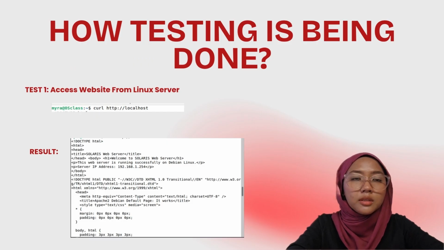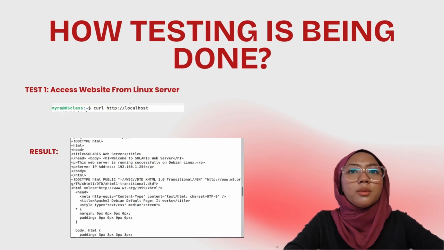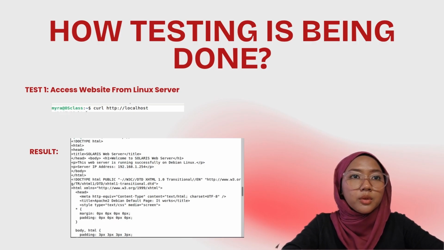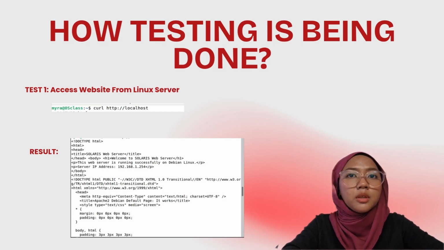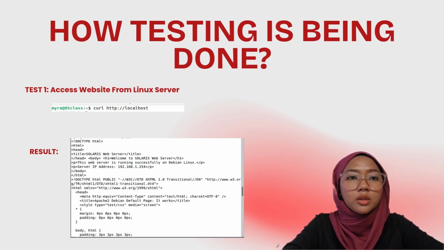So, how is the testing being done? Test 1, access website from Linux server. I put the command curl http://localhost. The test was performed locally on the web server using curl http://localhost. This command sent an HTTP request to the Apache server and displayed the web page content in the terminal. The successful output confirmed that Apache is serving web pages correctly on the local machine.